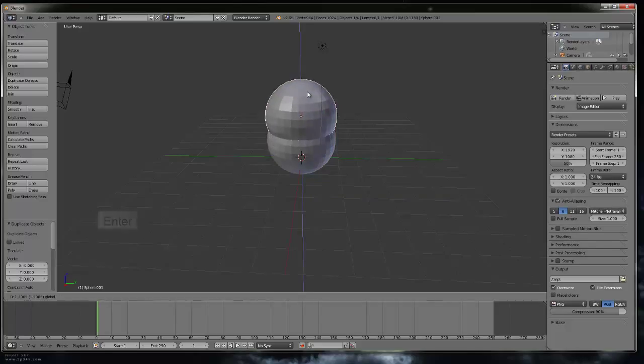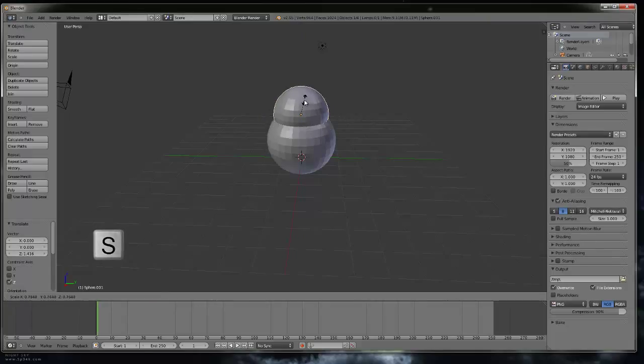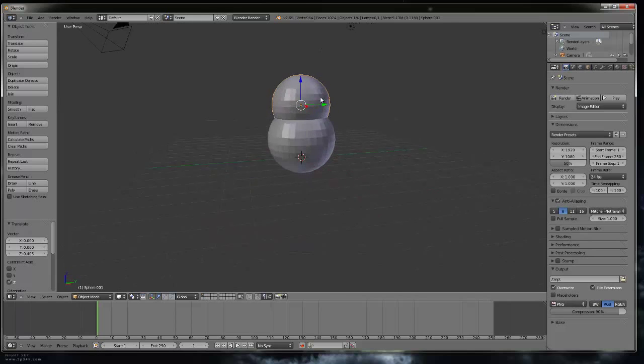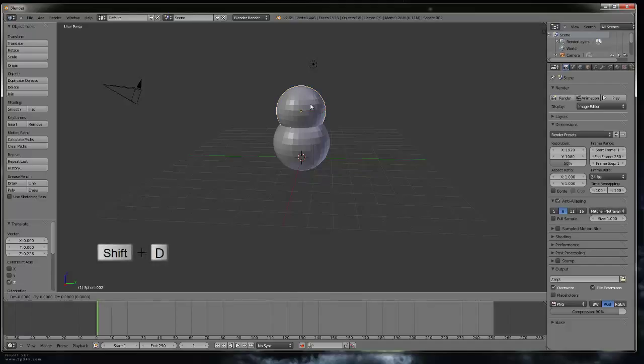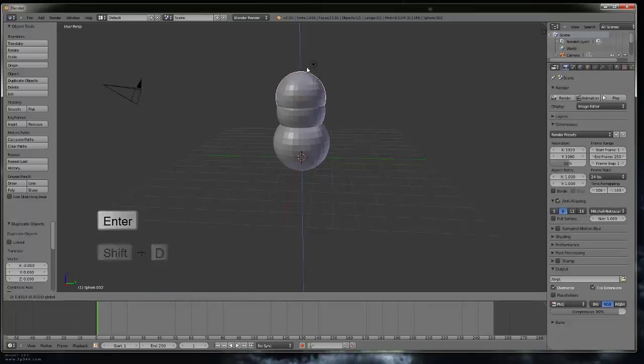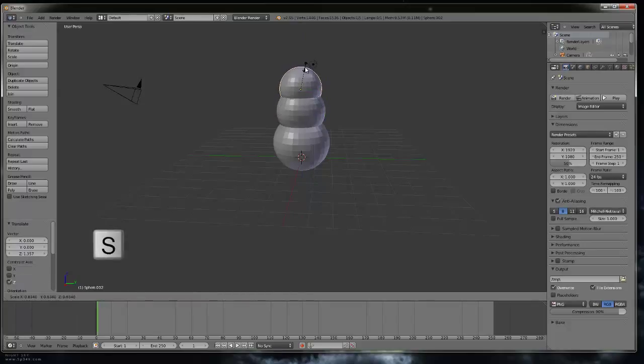And we're going to bring our second snowball up, and we're going to press S. We're going to scale that down slightly and bring it up a little bit more, and maybe a little bit more. Again, I'm going to choose Shift D for duplicate and press Enter. Bring our third one up, and we're going to press S for scale and bring it down. That is the start of our snowman.